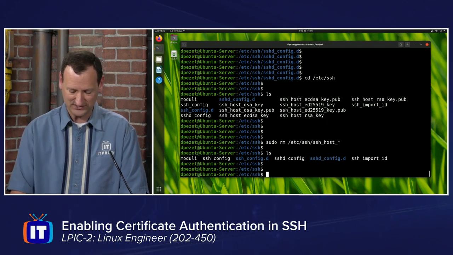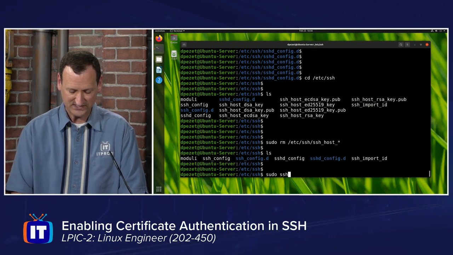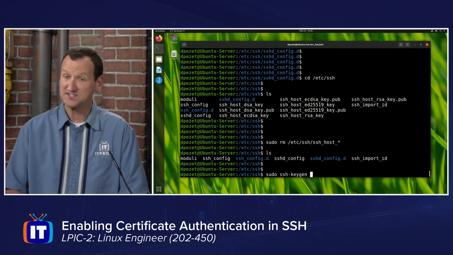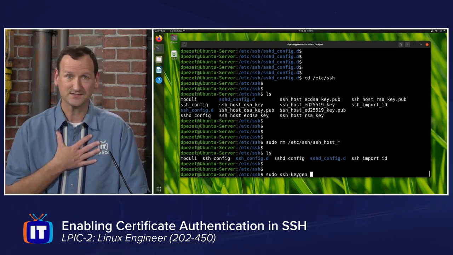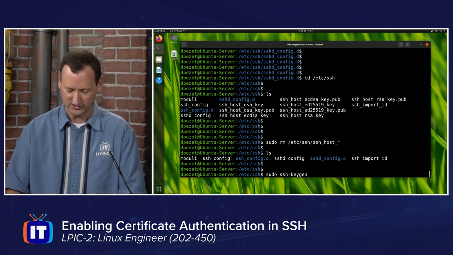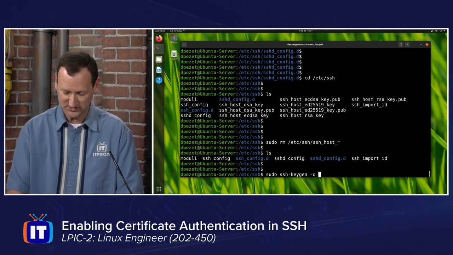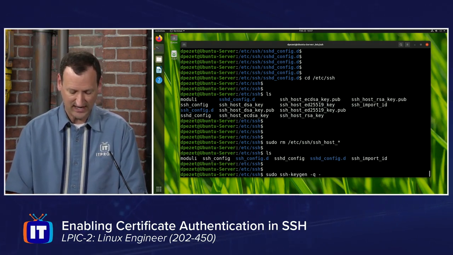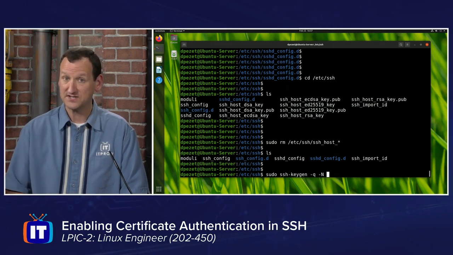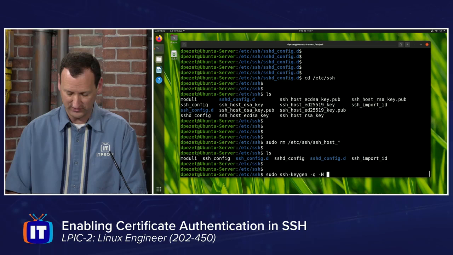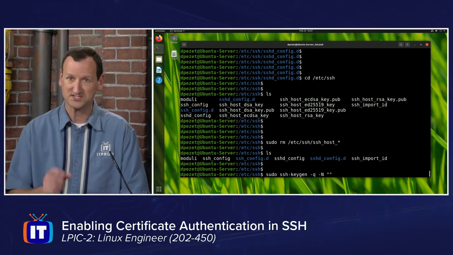So what I'll do is I'll say sudo ssh-keygen. That's the same command we use to generate our user keys, right? But this time I'm generating server keys, so there's a little bit more to it. I'll do -q for quiet output, so it doesn't ask me a bunch of questions. I'll do -N to tell it the passphrase that I'm going to use. And like before, I'm not going to use one, so I'll just do double quotes to say no passphrase.